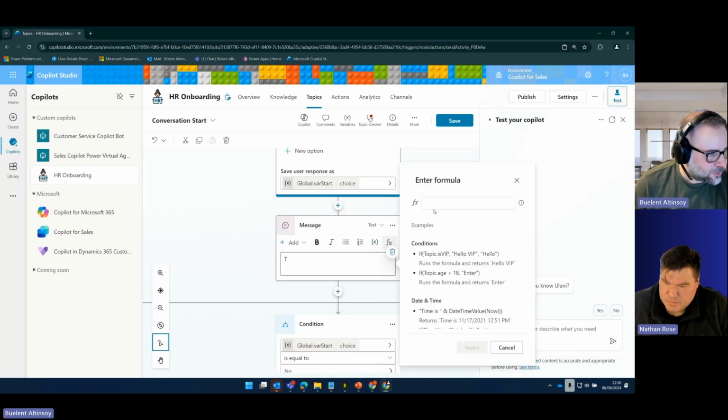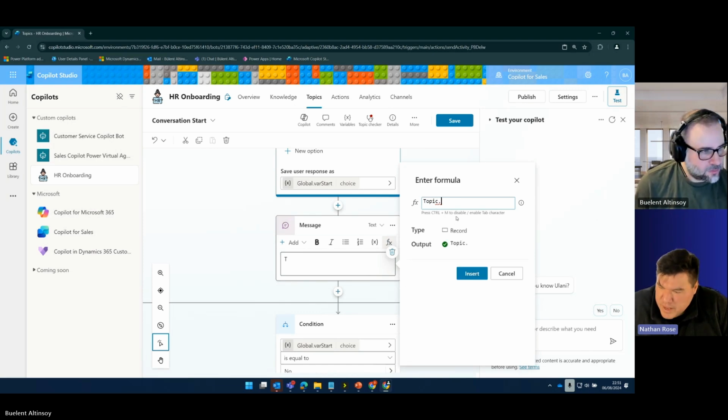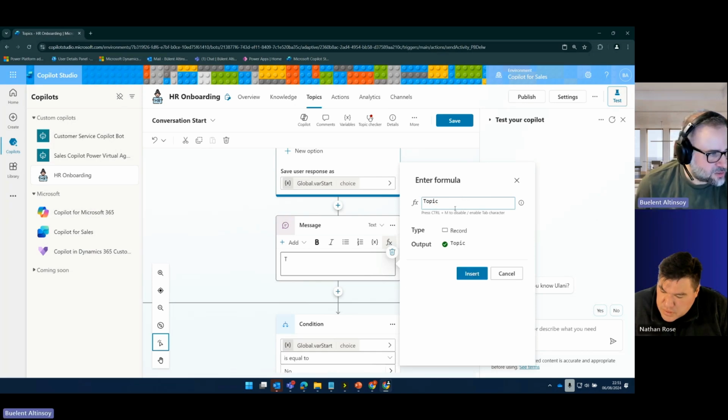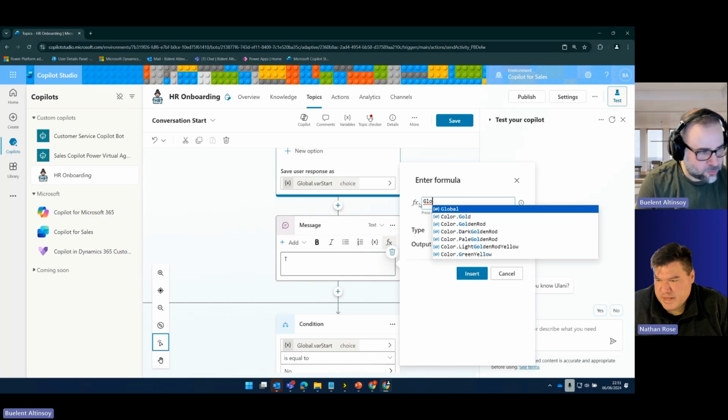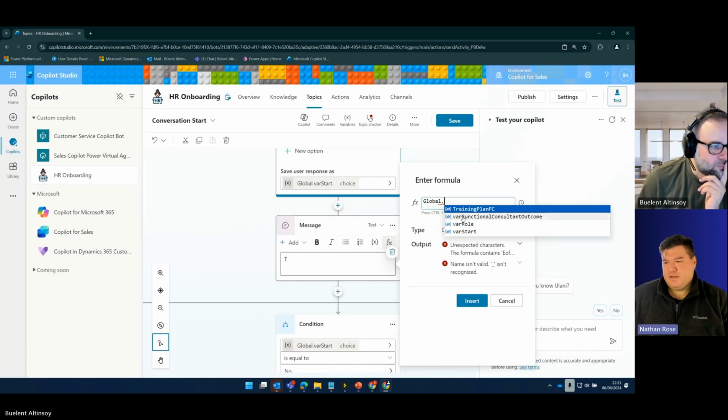So there we go. If you come over here and type in topic, the IntelliSense will start to pick it up. We don't have anything at the moment, that's why it doesn't show up. If it was a global variable, it would be there. So if you type global, then in that case the user is inputting stuff.